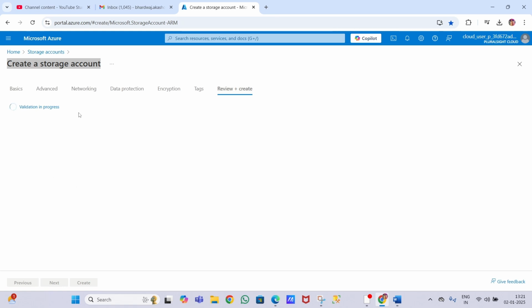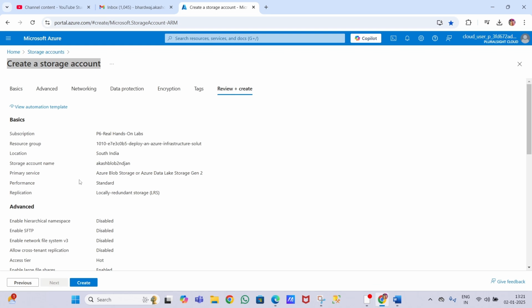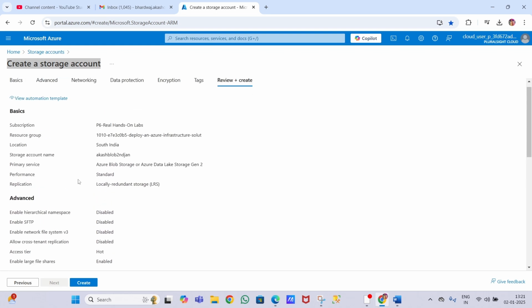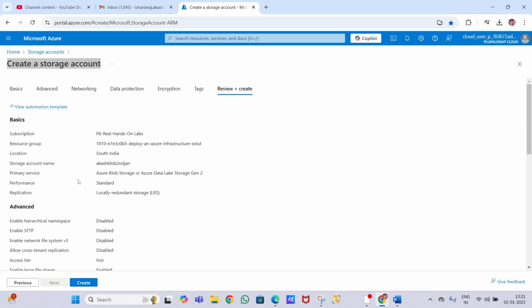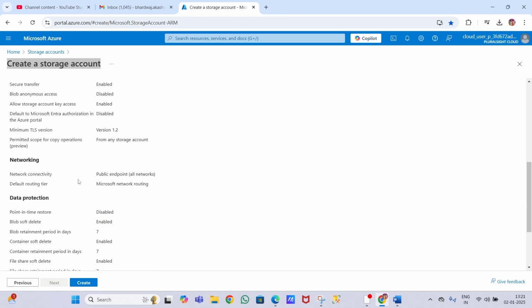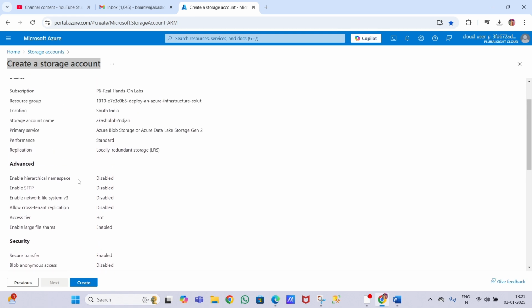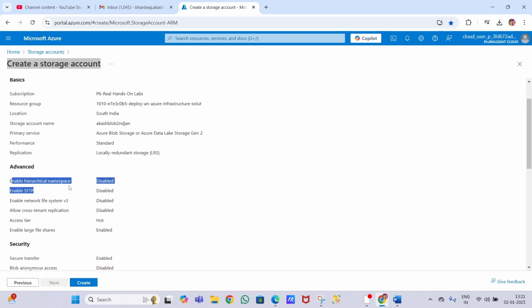Here you can see validation is in progress. Here you can see our storage account has passed validation. Now it's showing the details. Here you can see what we selected previously. For example, we did not enable hierarchical namespace, so it is disabled. The primary service we have selected is Azure Blob Storage or Azure Data Lake Storage Gen 2.